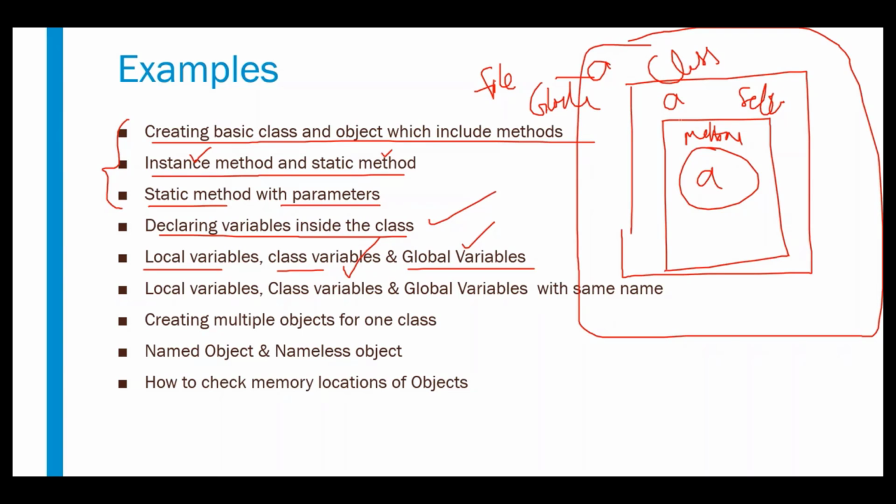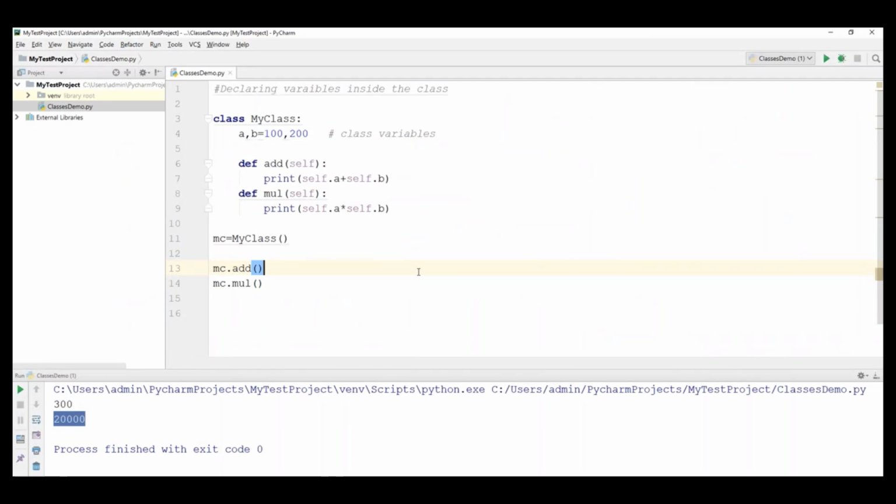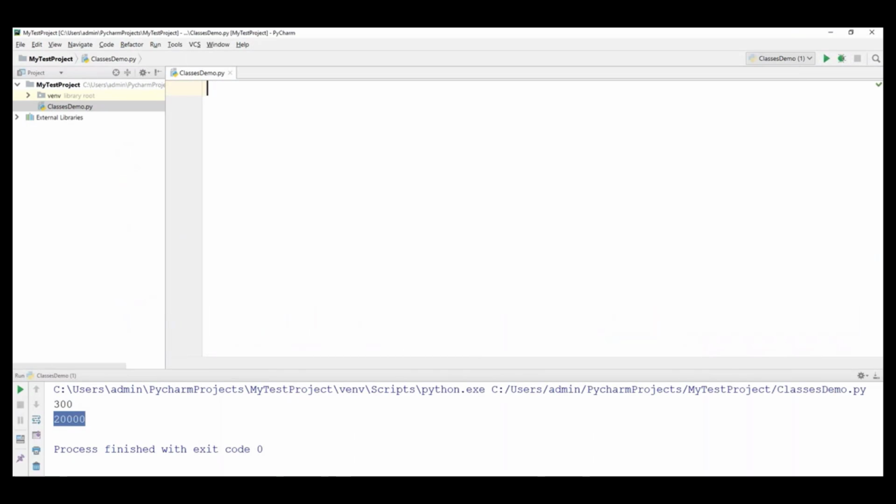All right. Now I'll show you an example for local variables, class variables, and global variables, how we can define them and how we can access them. Now let's go to the practical part. So here I'm going to show you local variables, class variables, and global variables. Let us see an example here.